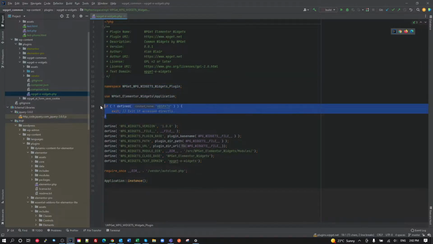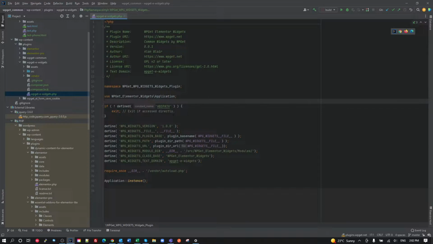Typical, if it's not loaded by WordPress, then exit so you can't access directly. Then I define a few global variables here, or constants, I should say.